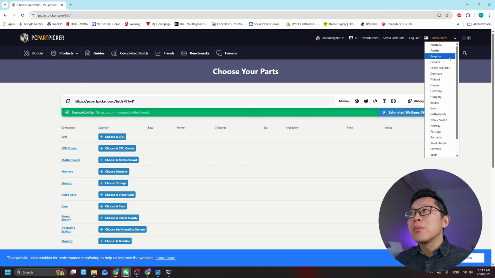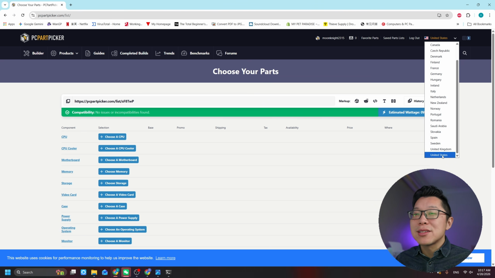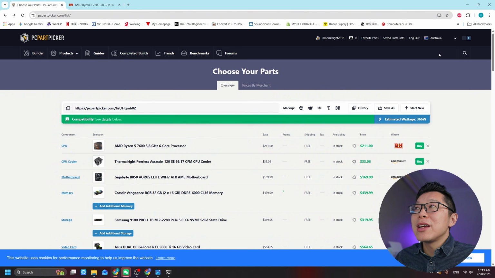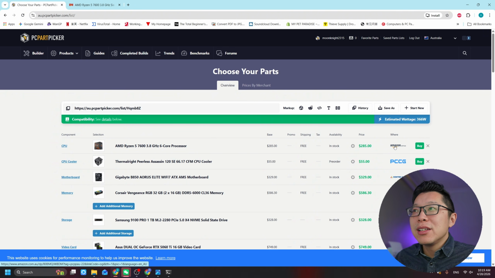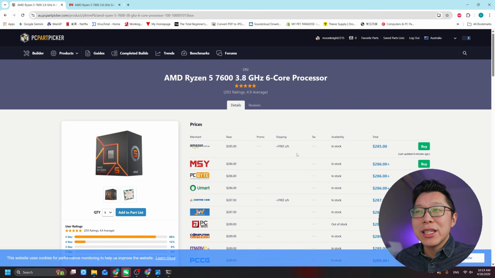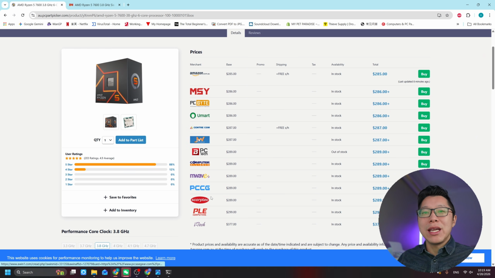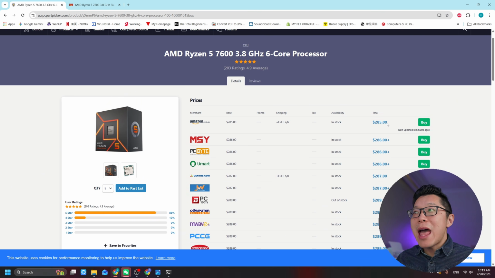And currently, it's supporting the price data from all these countries: Australia, all the Europes, New Zealand, Spain, Sweden, United Kingdom, United States. So wherever you are, choose the country, and the prices will reflect your local markets. I'm currently in Australia. If I switch to Australia, they will still find me the best deals of these parts. If I click here, you can see all the different prices by all different retailers in Australia, and currently Amazon has the cheapest price by $1.